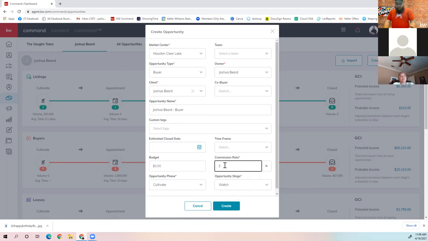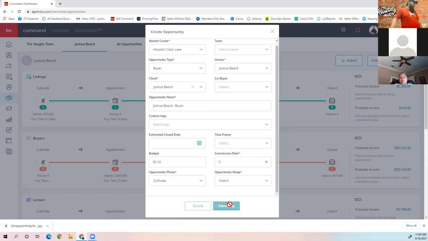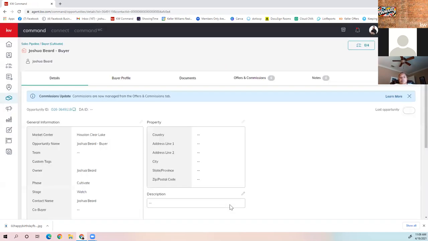I'm going to go ahead and fill out the basic information, and I'm going to click on create. Once you click on create, you should have a details pane that looks something like this. Everyone kind of put your hand up if that's what you see on your screen right now. All good?